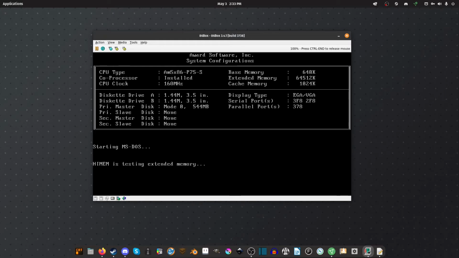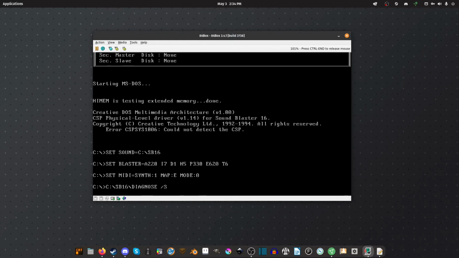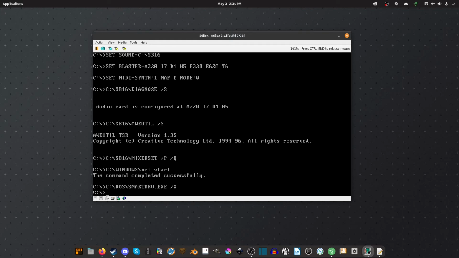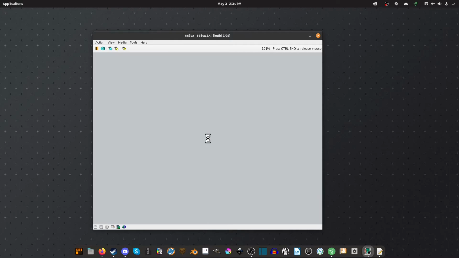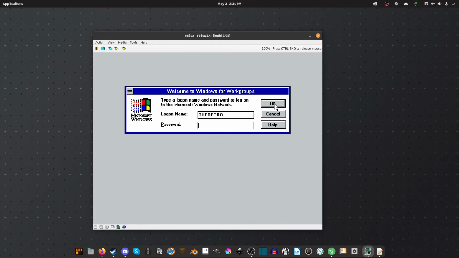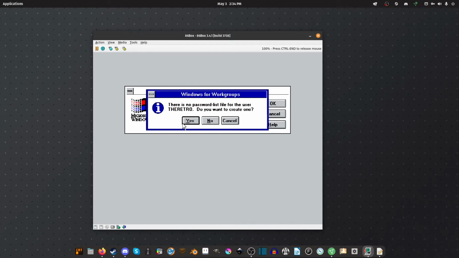Lock my mouse to 86Box. And then what we're going to do is we're going to sign into Windows. We're just going to type win at the C prompt, and we'll get Microsoft Windows for Workgroups. Hey, we have sound. That's pretty cool. And we don't have a password, so we're just going to hit OK, and our login name is The Retro.